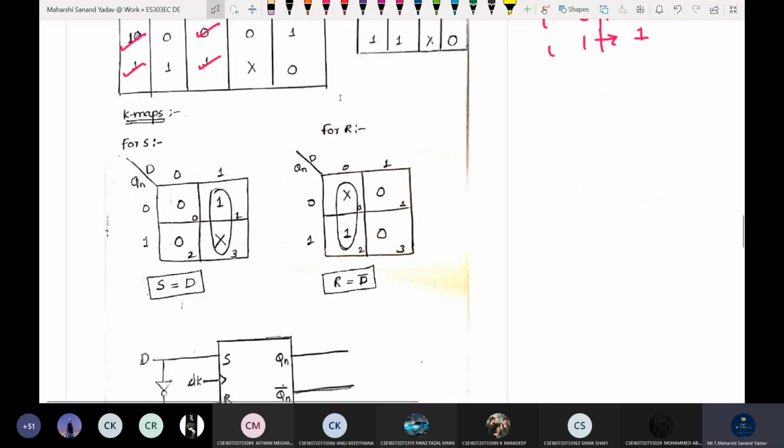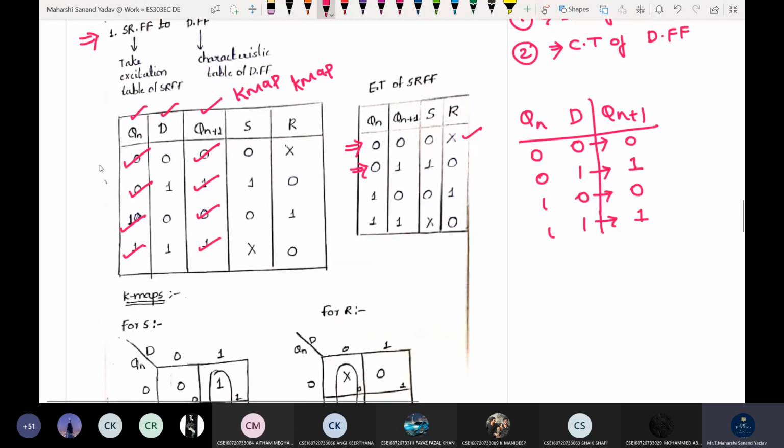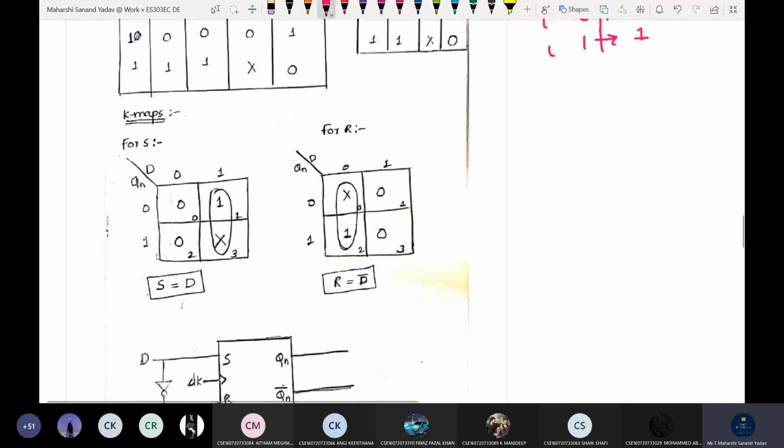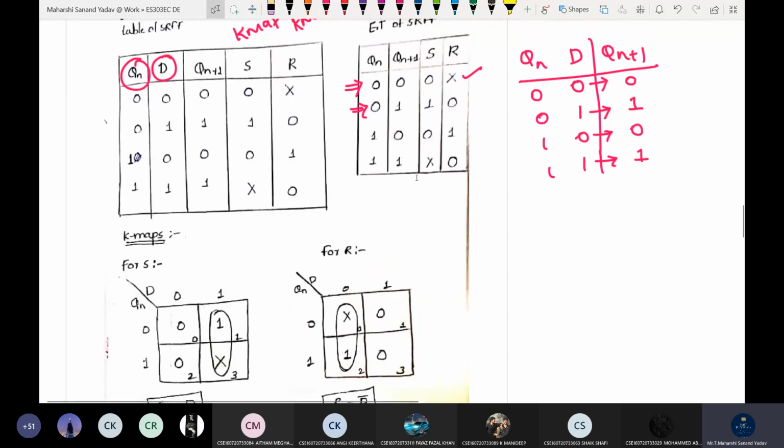So is this correct or any modifications? 2 variable K map or 3 variable K map? 2 variable K map. So for the 2 variable K map, you need to take Qn followed by D. And what are the minterms for S and R? Tell me the minterms for S. Sum of minterms are 1, and don't care is 3.